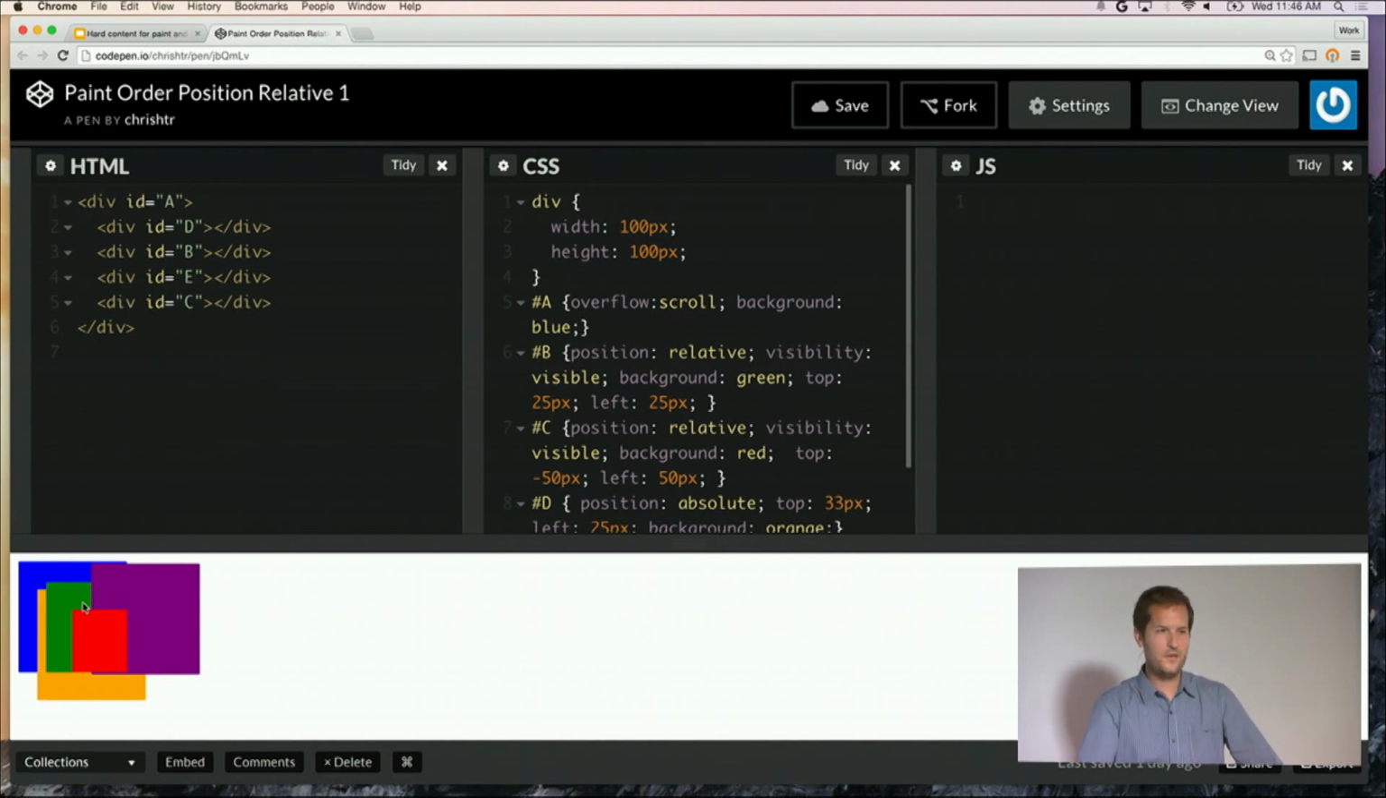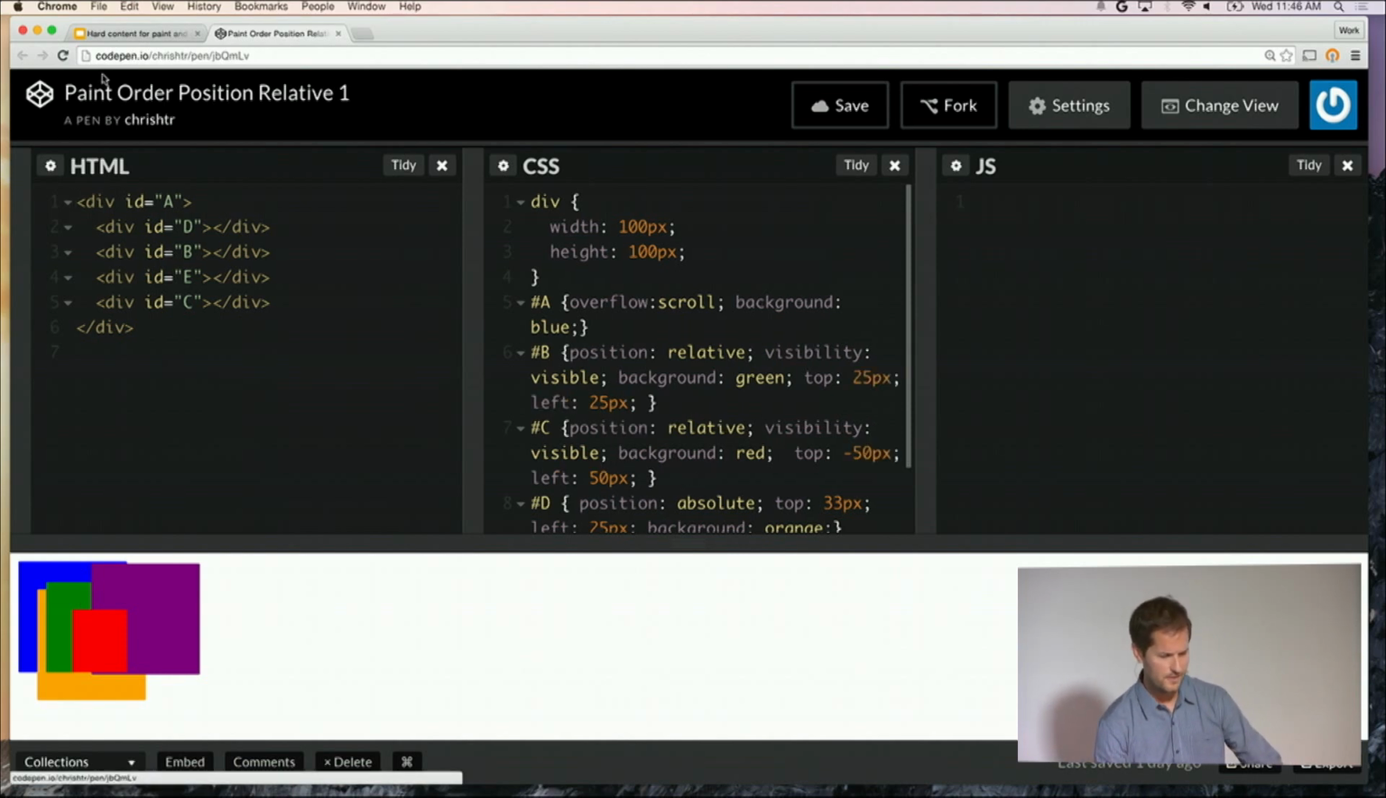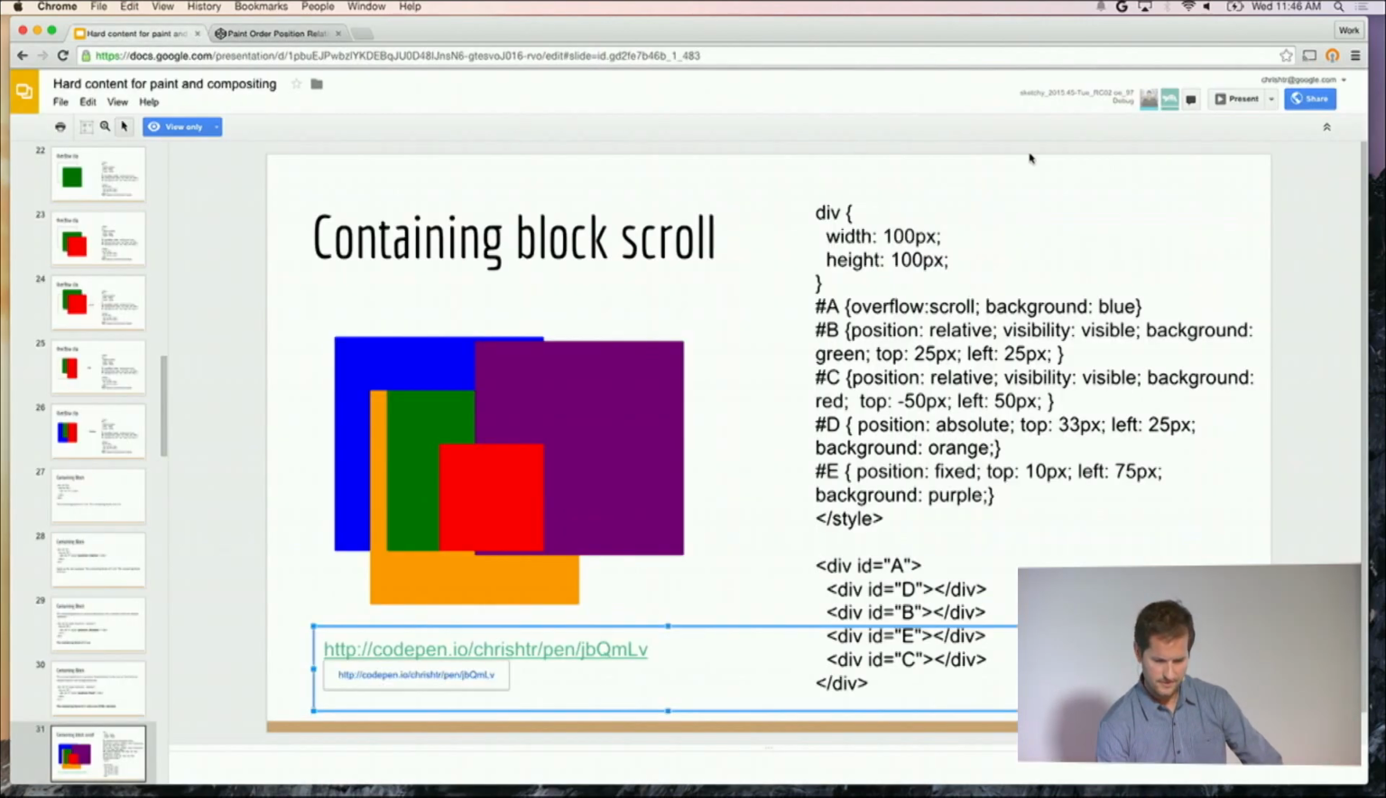And if you can imagine strategies for efficiently caching contents of scrollable areas and things, you can see how this is super annoying and difficult to implement, because what's going on? My brain's about to explode. Okay, so let's go back to the slides.